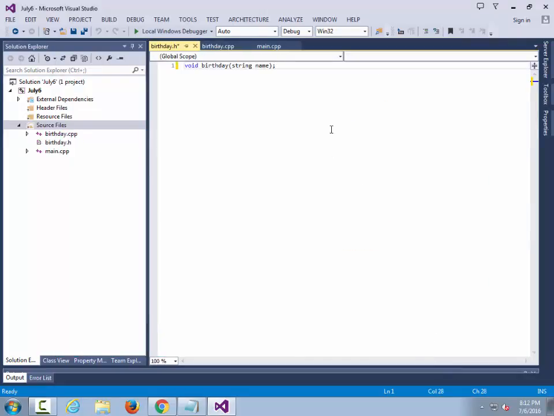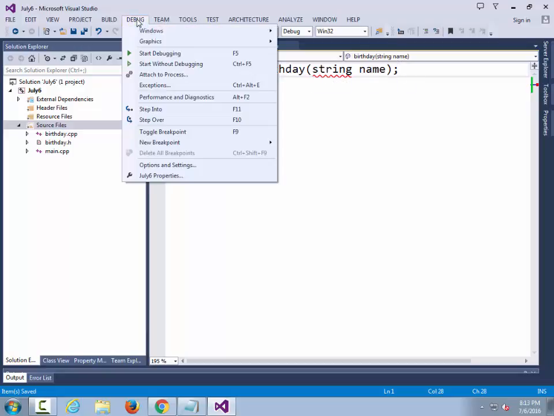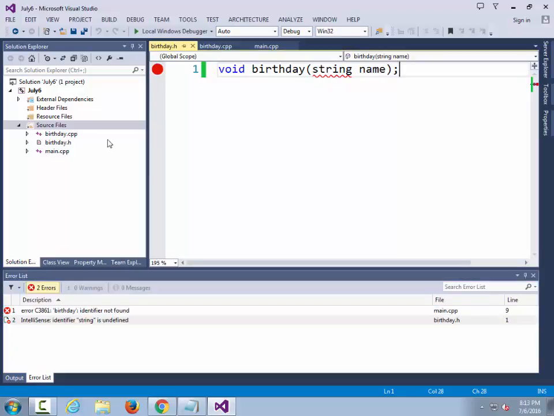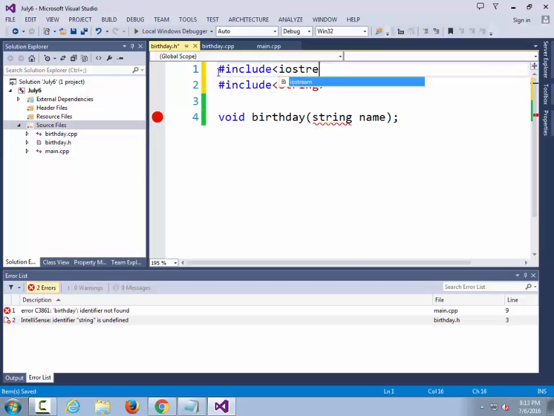In that file, we put our function header. Unfortunately, it doesn't know what this string is. It's possible the whole thing will make anyway. I'm going to do a rebuild solution and see if it makes. String is undefined. Okay, it's really wanting us to have that defined. So what do we have to do? In our header file, we need to include string. It still says string is undefined. Include iostream.h. No, iostream. Are we good now?